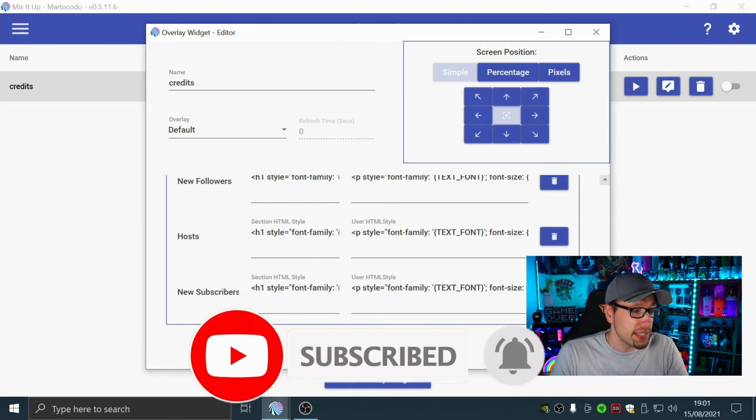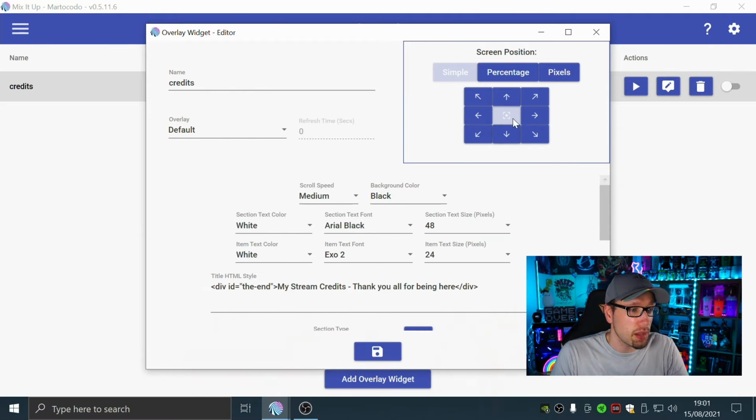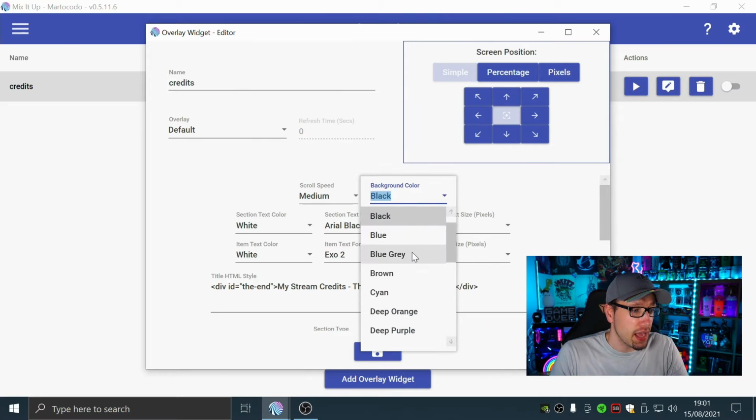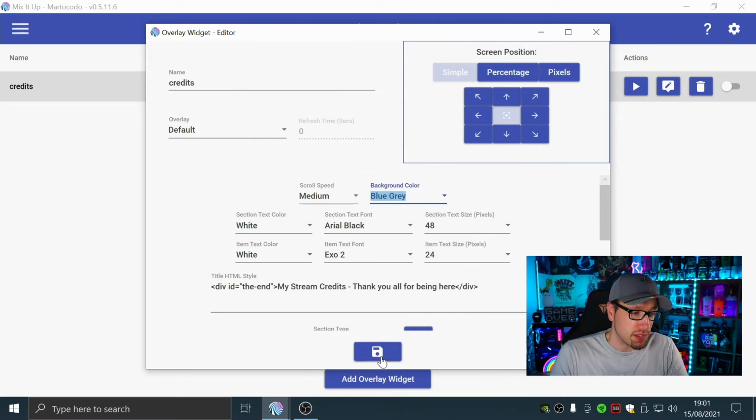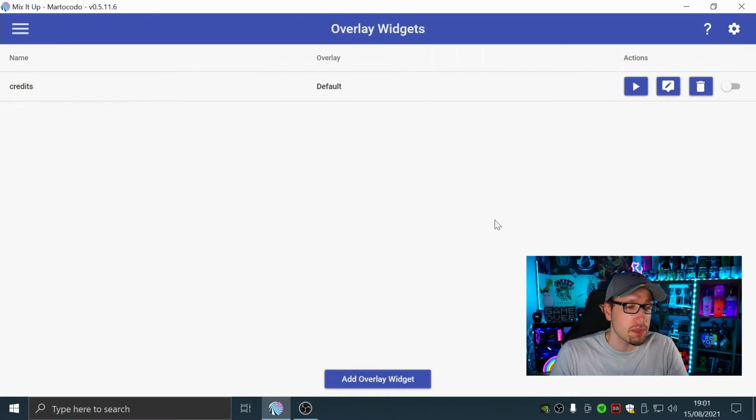and we can see this still set up with the sections, and it's going to apply in the center, and the screen position is always going to be the center, and it's going to have, let's say, a blue-gray background just to make it look a little bit different. And our text color is all going to be white. So we're going to save that one.